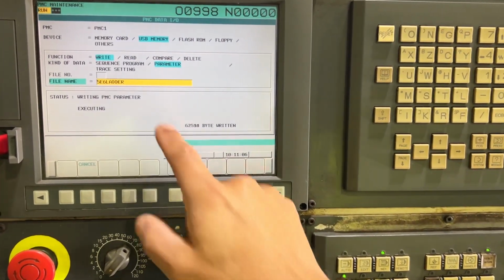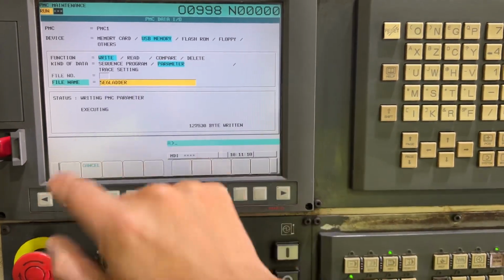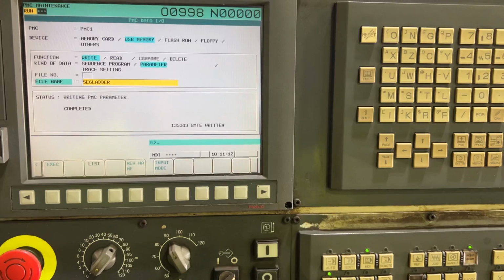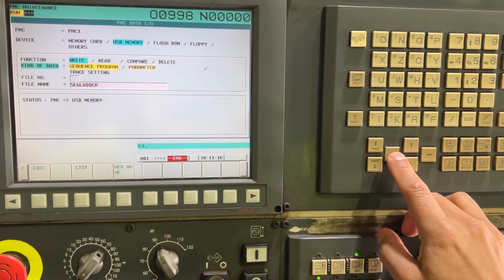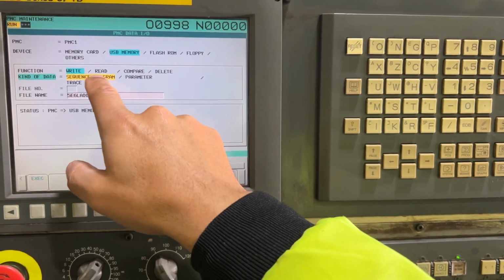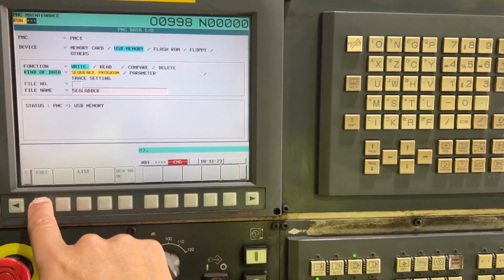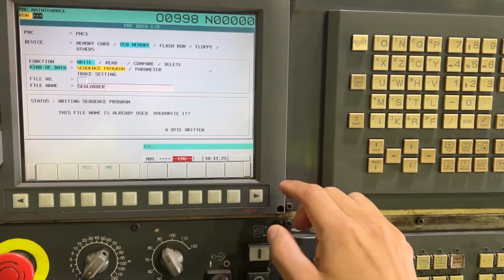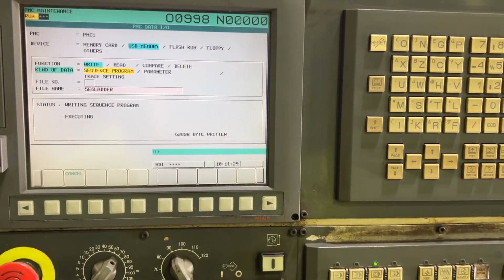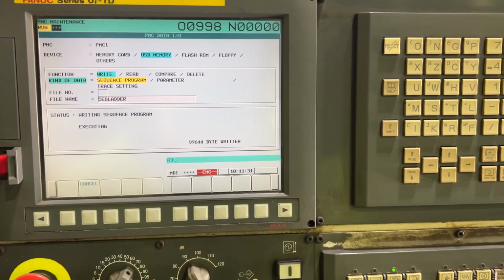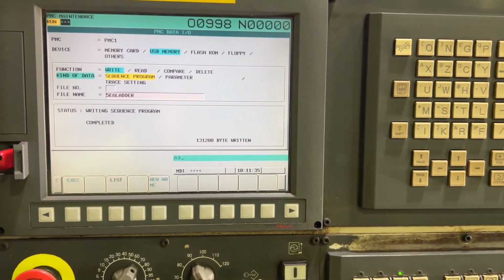You can do the same with the parameters. Oh, sorry, I haven't changed the sequence program. My fault. So that is good, because my ladder is going to be the sequence program. Oh, okay, and then let's execute and override the program. Okay, thank you.